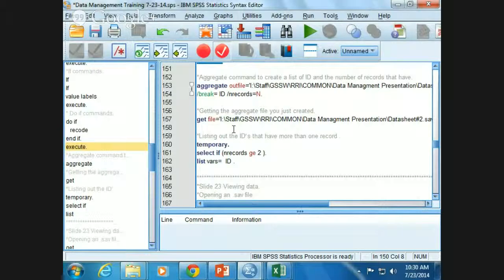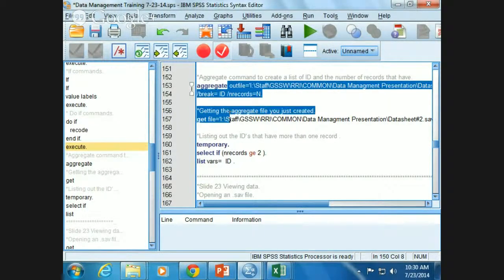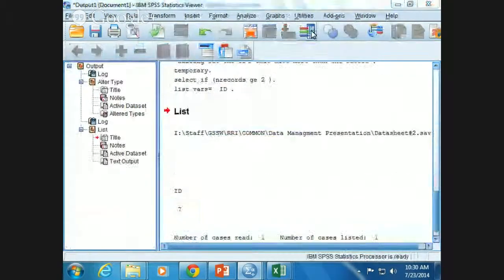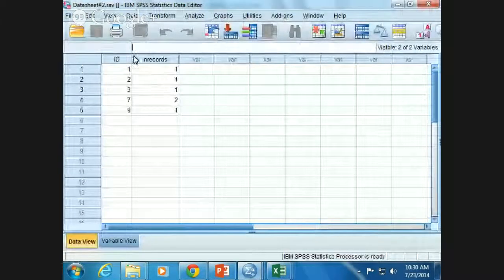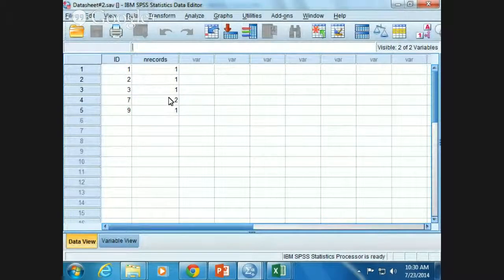And then what I'm going to do is what's called a temporary selective, and I'm going to get a list of all my ID numbers where they have more than one record in that file. It's going to look like that. I'm going to come up with a list of 7. And if I look in my data, it's telling me that person number 1 had 1 record, person number 7 had 2 records. So I know that I need to take a look and see why that happened.